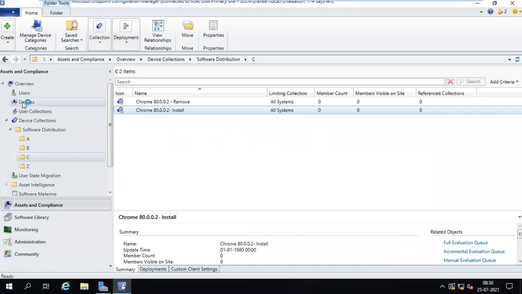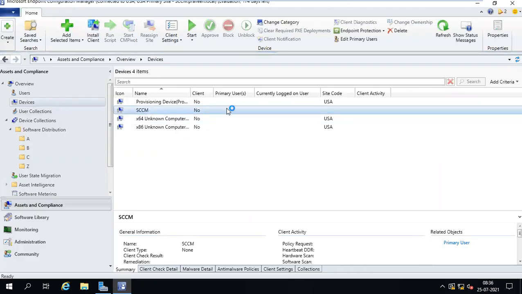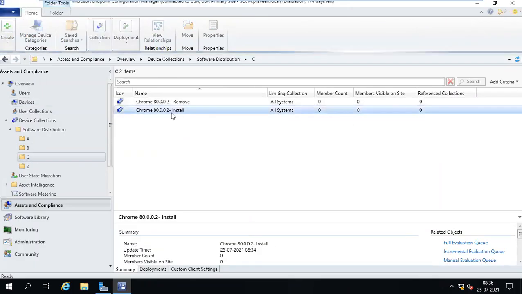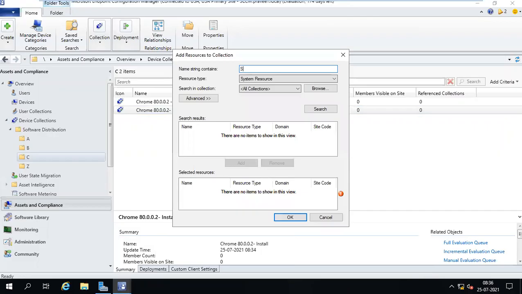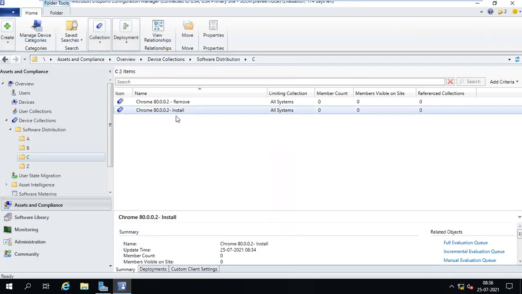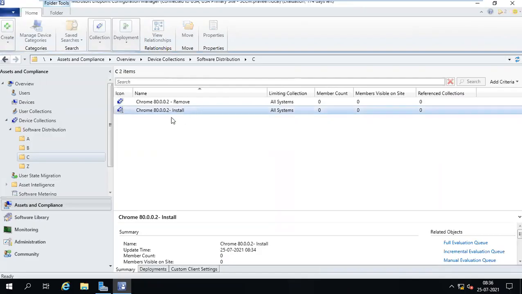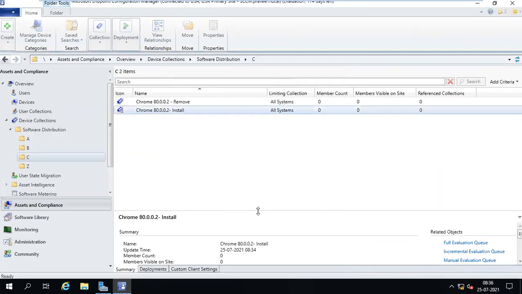For example, if I go to my device collection, I have some SCCM object, a client, and I want to add the object into the collection. What I need to do is right click, Add Resource. Type the object name, SCCM, search, and add. Within a minute, or within less than 5 minutes, if you refresh, the object will be added into the respective collection.